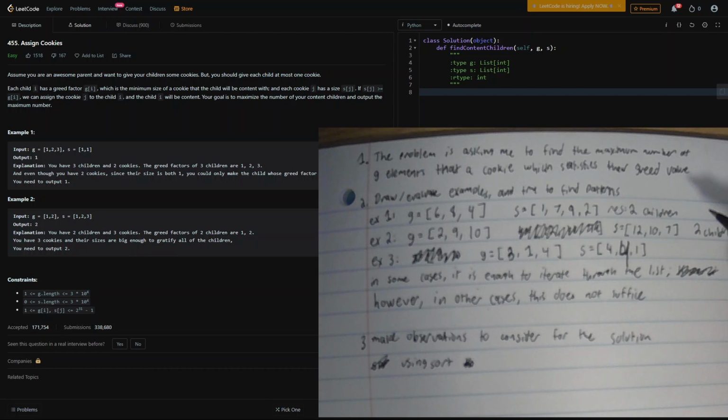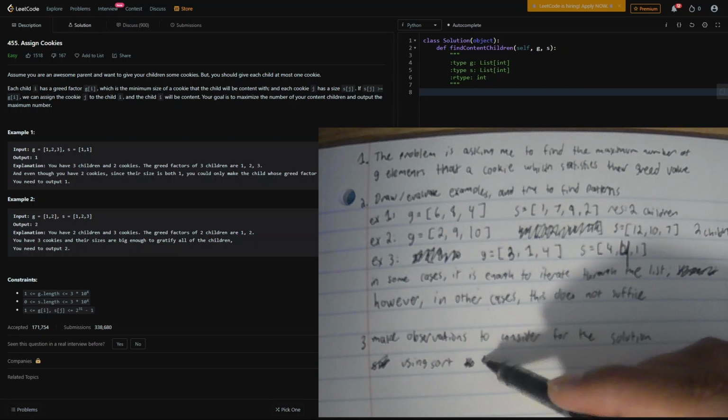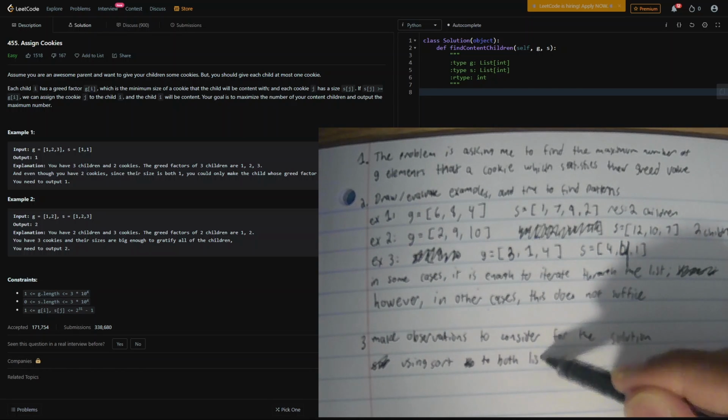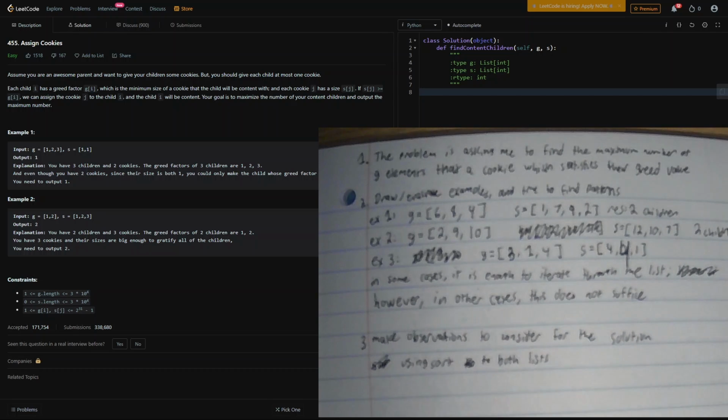Could we say, I think we need to use sort on both lists in order to match up the greed value with the child. Would that make sense? I believe so. So if we use sort for both lists, let's try example 3.